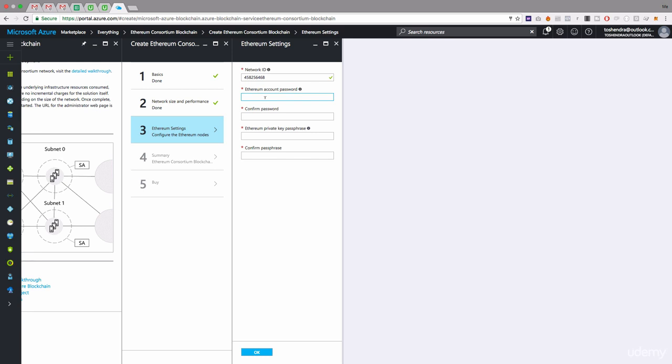Next, it is asking for an Ethereum account password. You know that each Ethereum account generally has a password. So I'm going to use the same password, Toshendra@1234. Then confirm password, same.